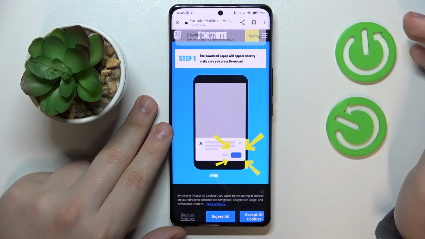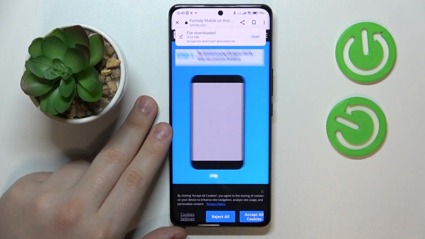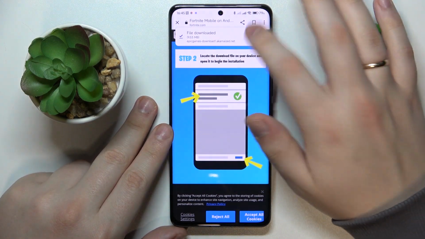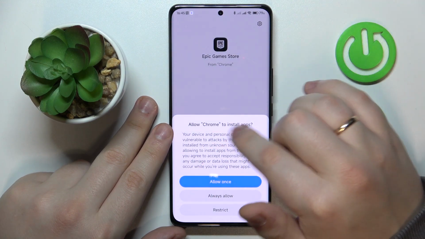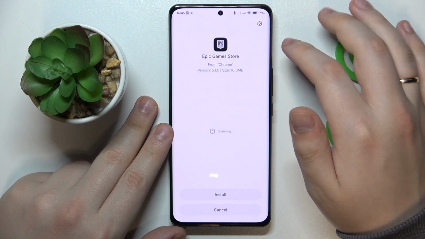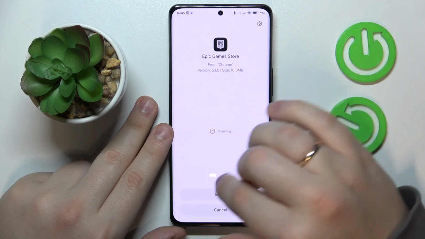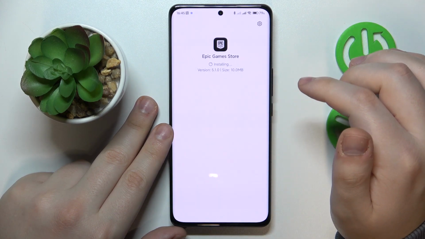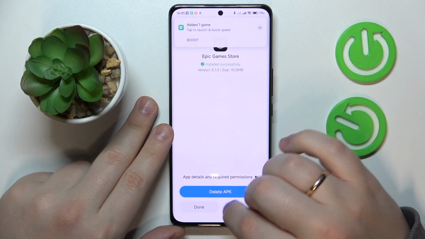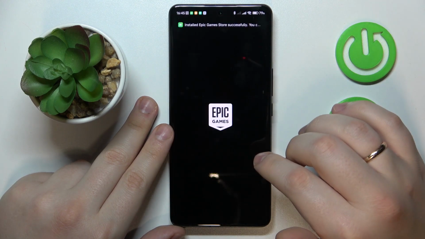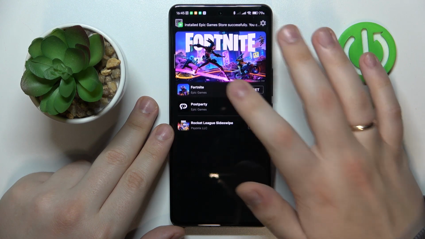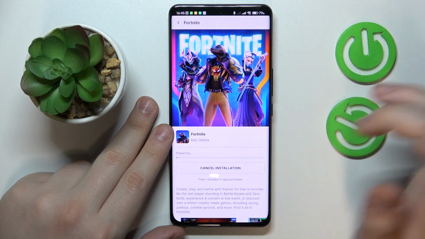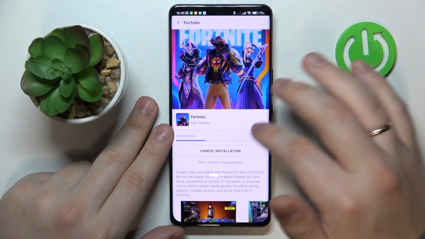Then confirm the file download that it will present. After that, launch the file. Then allow Google Chrome or any other browser that you use to install unknown apps. Then install. After that, launch the Epic Games Store app. Open the Fortnite page and tap the install button on the Fortnite page.